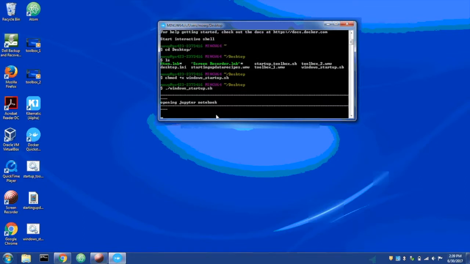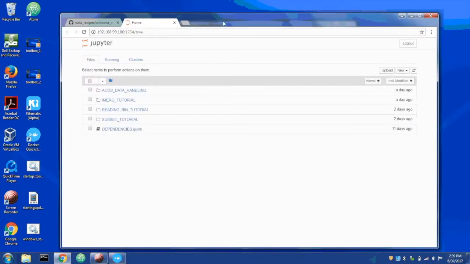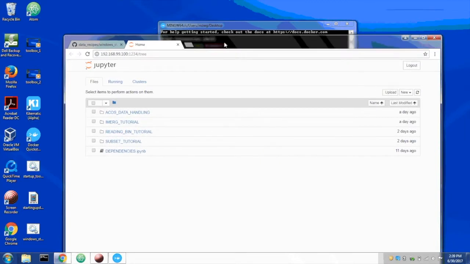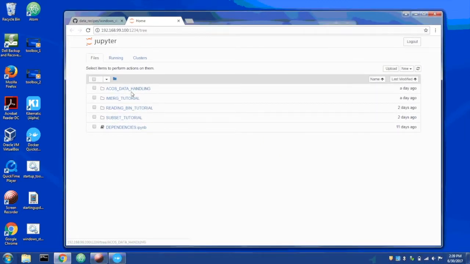startup.sh. And if this is the first time you're doing it, it might take a while to run this, about 5 to 10 minutes, because it's going to have to download the Docker image, but I already have it on this computer. And you'll notice that it opened up a web server that has all of the Jupyter notebooks for this tutorial, the ACOS data handling, emerge, reading bin, and subset.